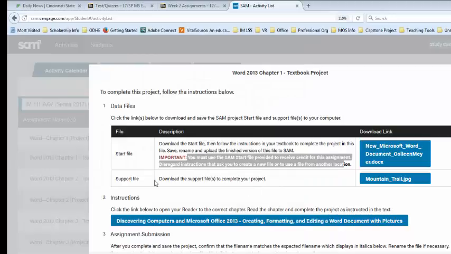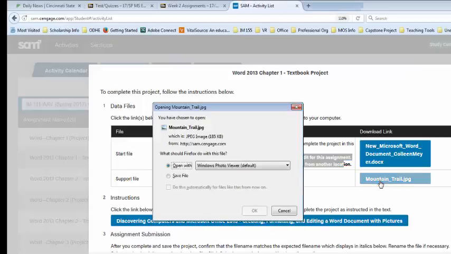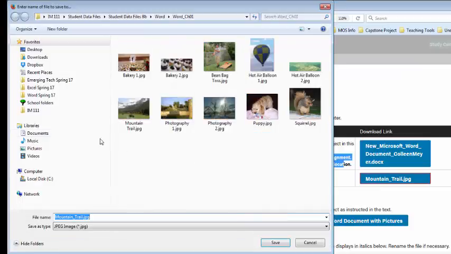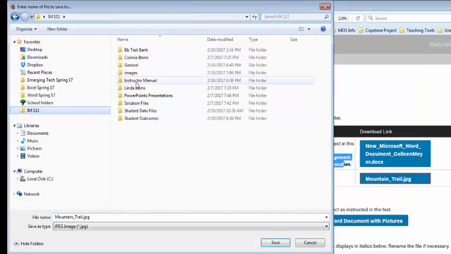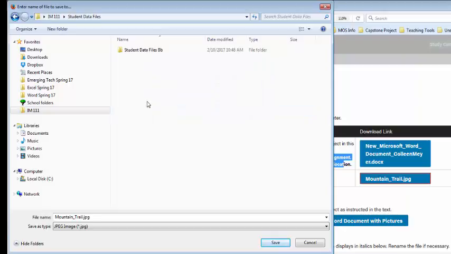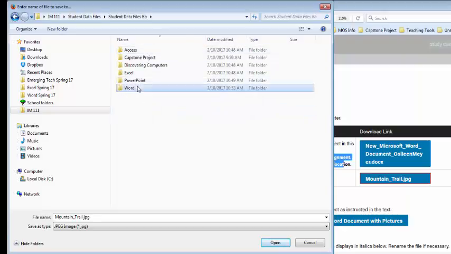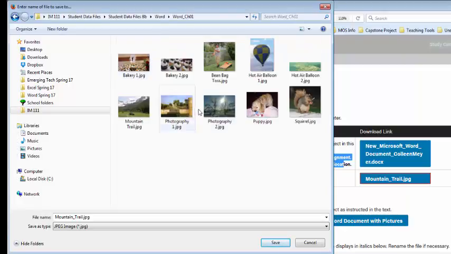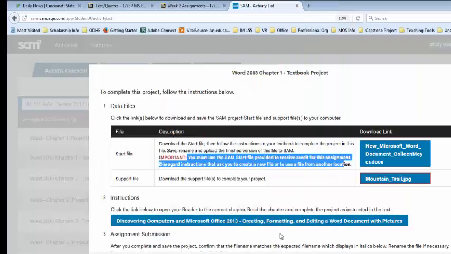All right. You also want to download any supporting files as well. So I'm going to download the image file they want me to use, and I'm going to select Save. Now if you don't get that Save dialog box, I had done this in a previous video, then you want to right click on that link. So I'm going to go ahead and click Save. Go into your Word folder, where we are, here we go, and go into your Chapter 1 and then click Save. All right, now these are the instructions.